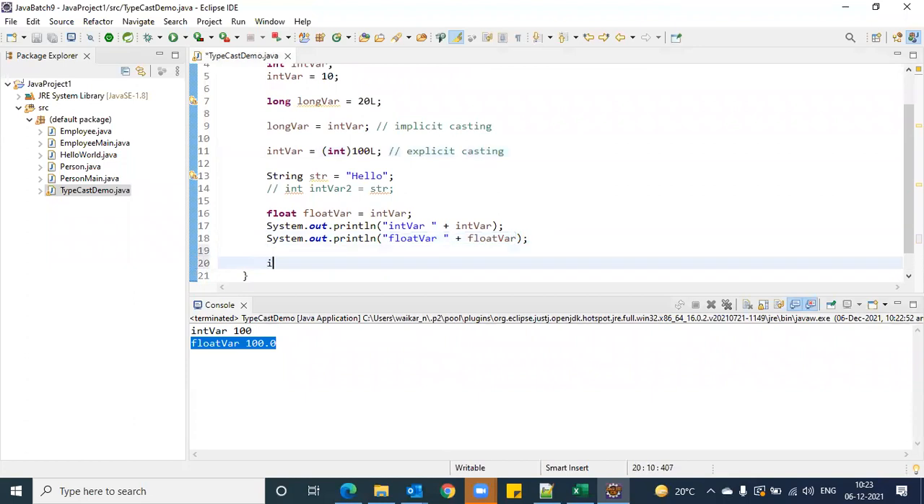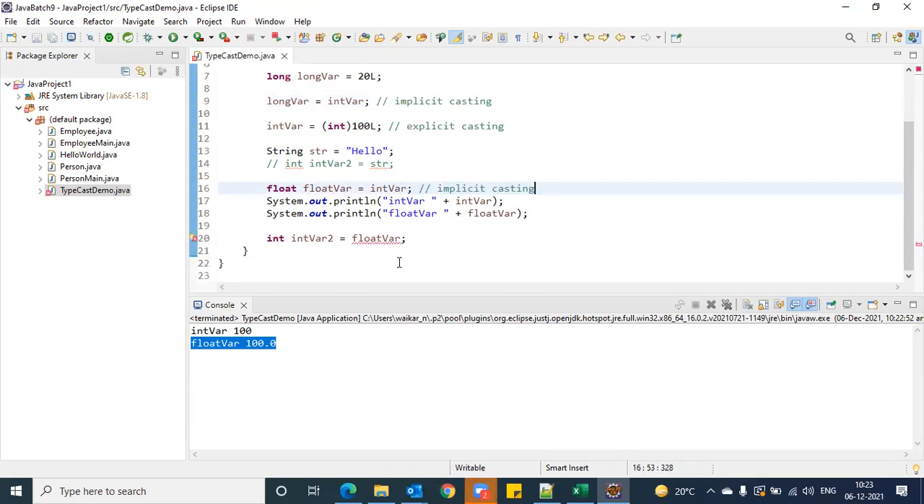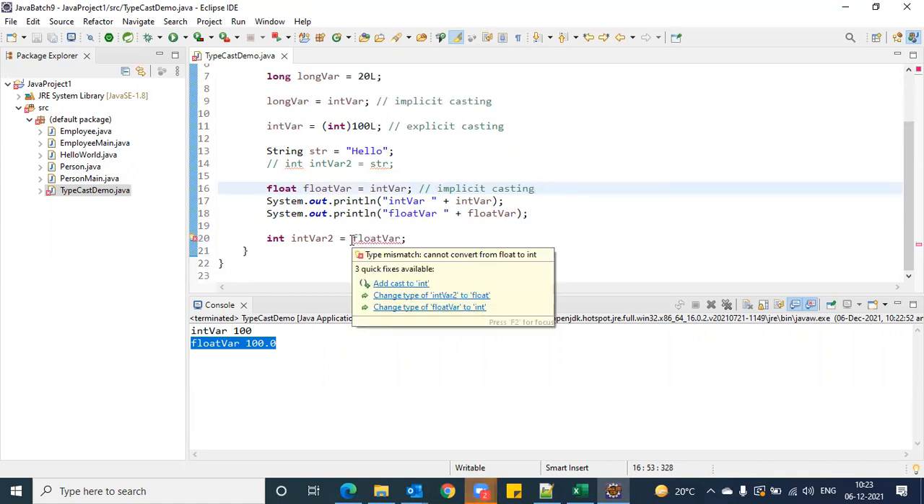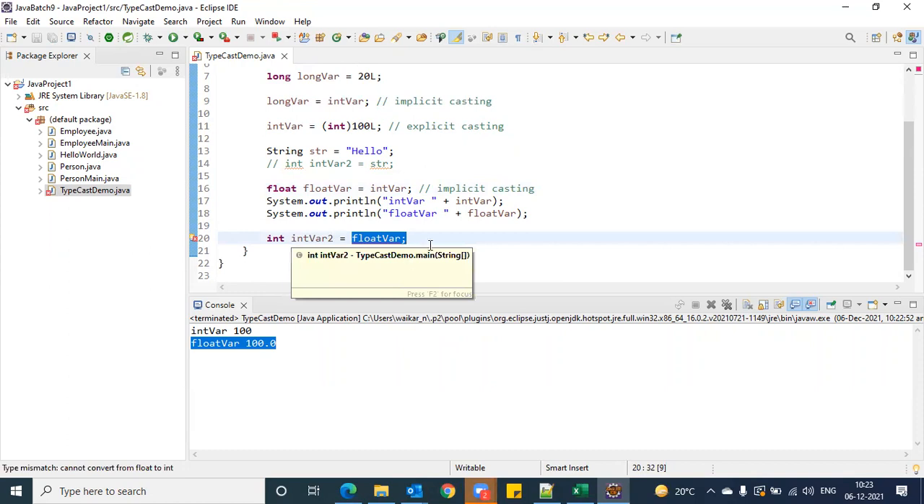Now suppose I want to declare int var2 equal to float var. Now whenever we are doing this, again, earlier it was implicit casting. I don't need any effort over there. However, whenever we are trying to store this float value into int, it is giving me a compilation error. That means here it is not doing it the implicit way.